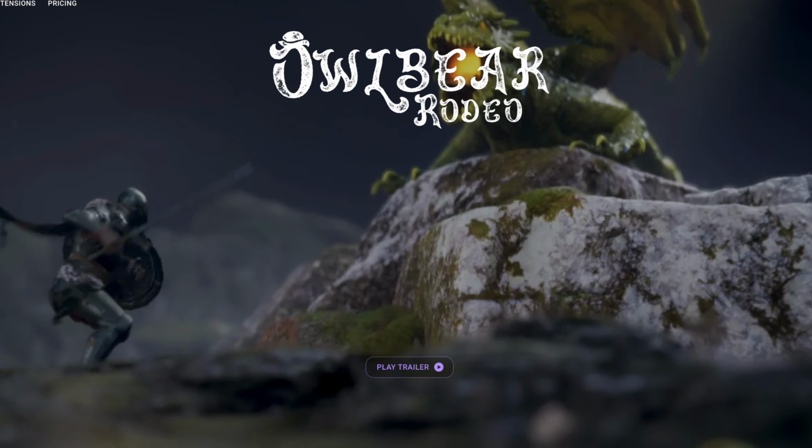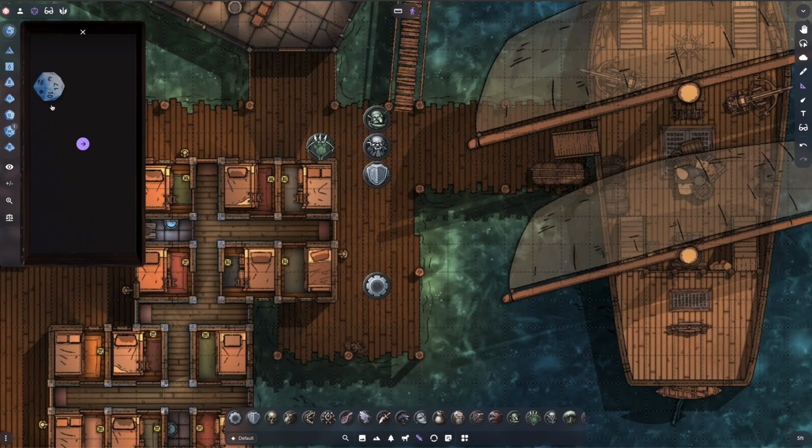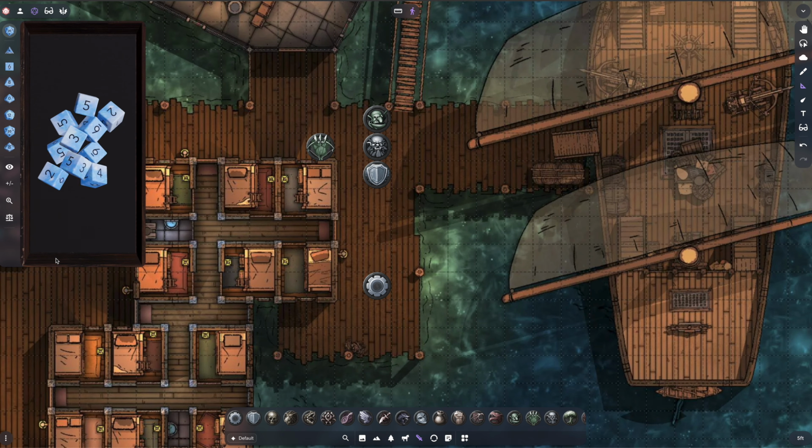Owlbear Rodeo has been my go-to VTT for throwing down a map and some tokens since I discovered it a few years ago. And with the launch of V2 last year, it's gotten even better. Owlbear Rodeo is a browser-based VTT with a fully featured free tier and a paid tier if you need more than 200 megabytes of storage on their servers.